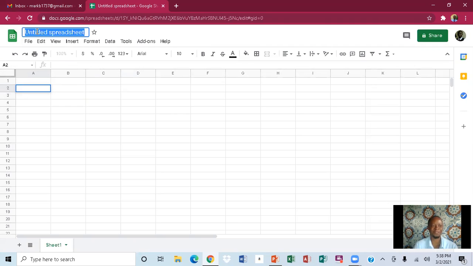So if I click right here, I'm going to type something in it. I'm going to write match worksheet, or whatever best suits your work here. And when I finish doing that, you want to press enter.